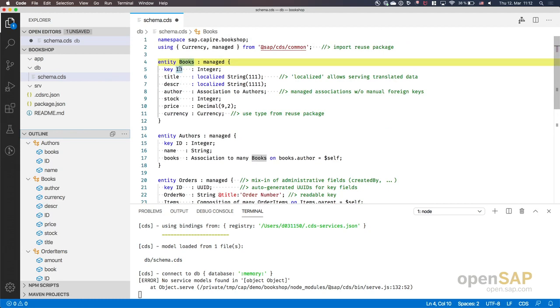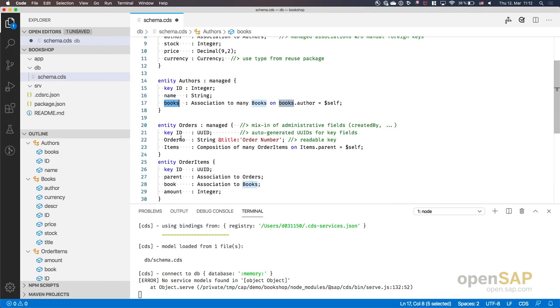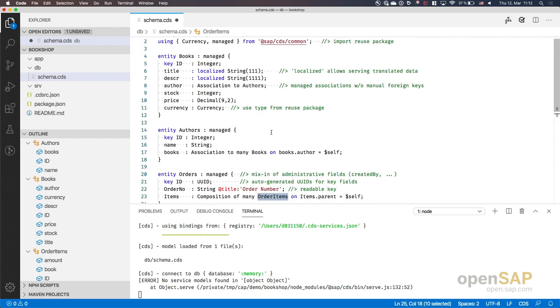Books basically has a number of attributes here, and then links to the author's entity. You see that through an association. The author then links back to books, to many books. Orders has an ID and order number and links to a number of order items through composition. And these order items are defined here. So it's a quite straightforward data model, but gives us enough interesting things to talk about.